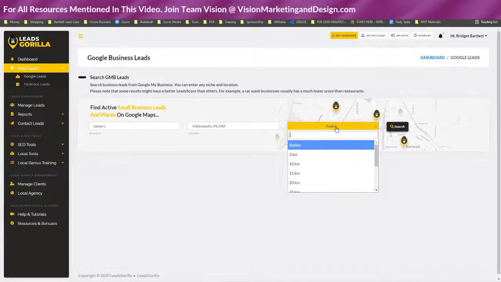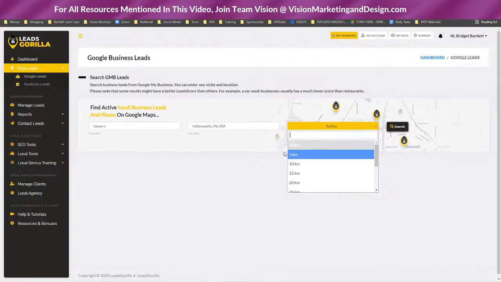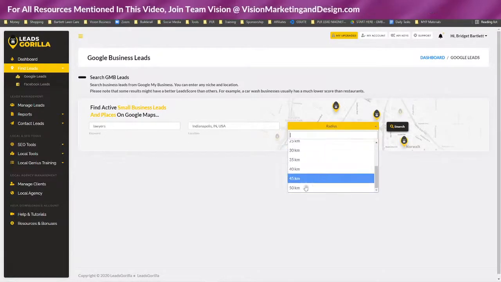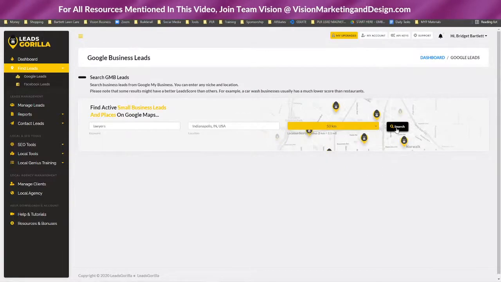And now I can choose the radius. It is in kilometers, which in the United States we use miles, but it tells you right here that 5 kilometers is 3.1 miles. So let's just say I want them all, right? So I'm going to go ahead and search.